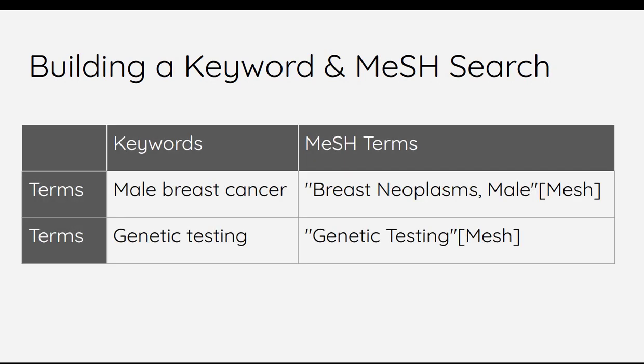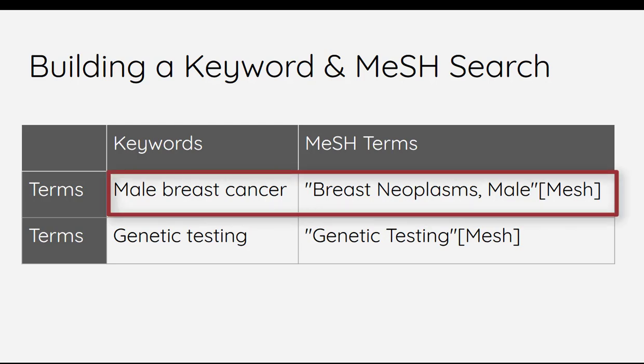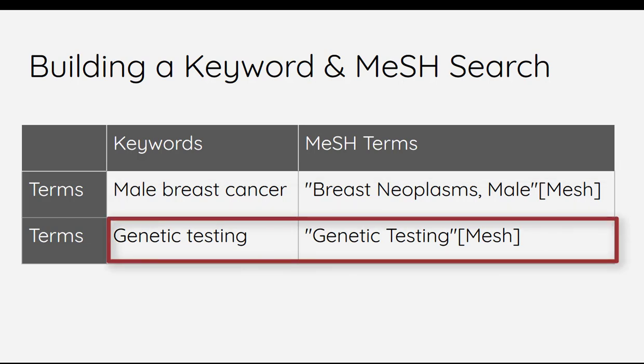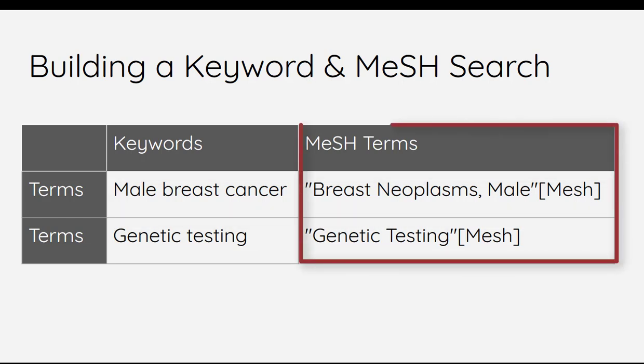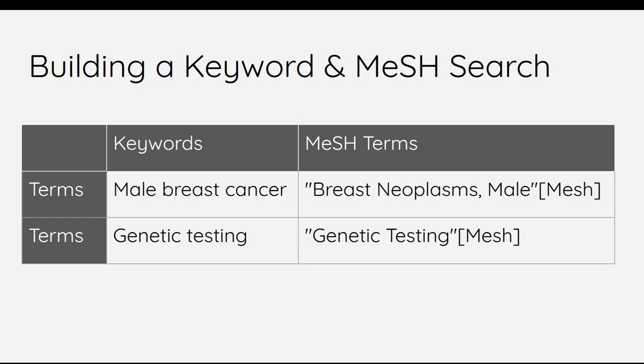Looking at the table for our keywords and MeSH terms, we can see that the first row of terms are for our concept of male breast cancer, while the second row of terms are for the concept of genetic testing. Notice the formatting with quotation marks and MeSH in brackets for both concepts. This formatting is important to the way PubMed will interpret a search, so it might be helpful when building a combined keyword and MeSH search to copy-paste the MeSH terms into a Word document to build the search, instead of trying to retype or modify the search from the search bar in PubMed. So with our terms now ready, let's take a look at how to combine everything with AND or OR.